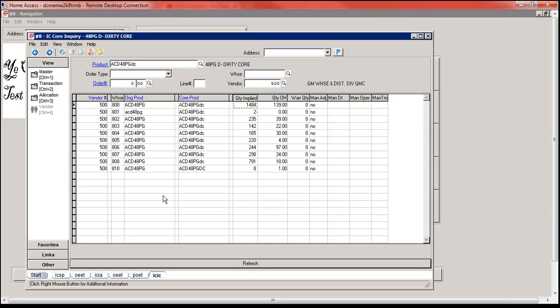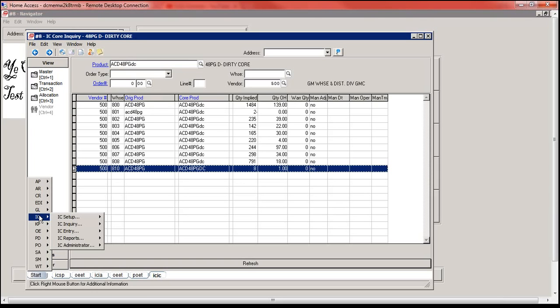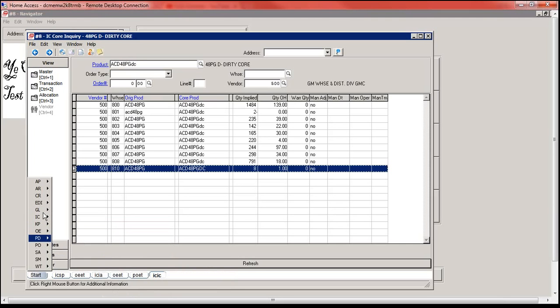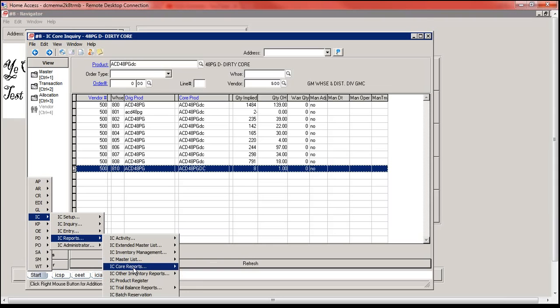You have a master to this where you could make a change if you needed to, change a quantity. You'll have to make your posting to the GL side. But there are a number of reports, and there is the inquiry, and then the entry to the core master and core allocation. And then you've got a couple of core reports. And the core reports will tell you what cores, what you have in stock.